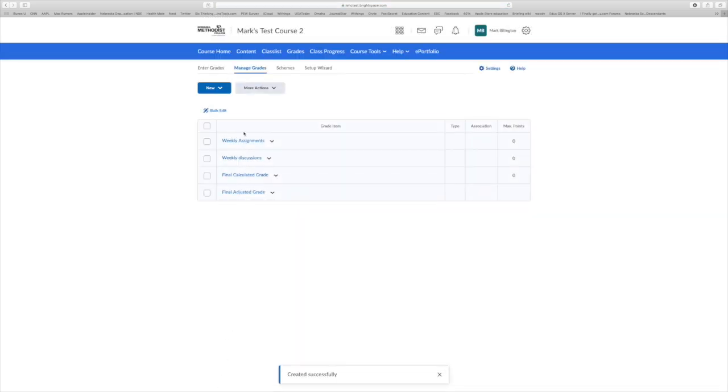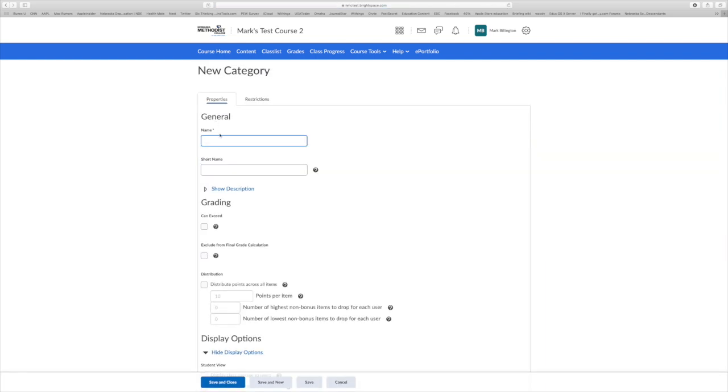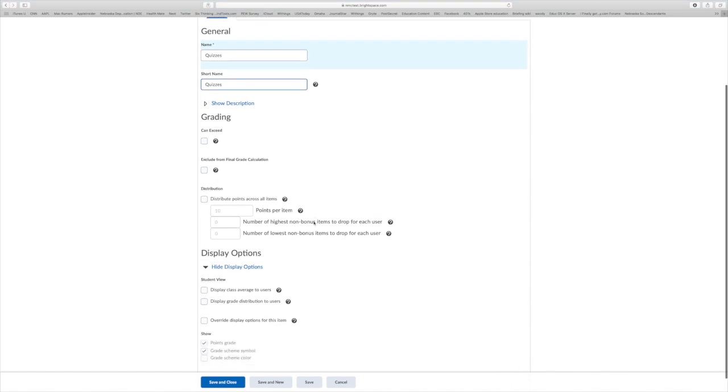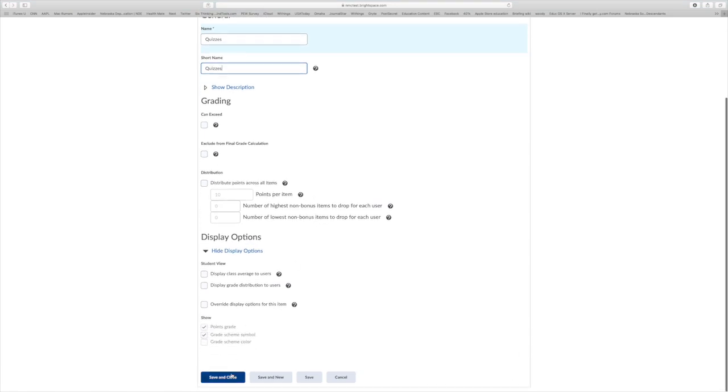And now I can see my weekly assignments. And the last one that I want to see in there for a category is quizzes. And we'll go ahead and shorten that all the way down to quizzes. Leave my grading the same, display options the same, hit save and close.